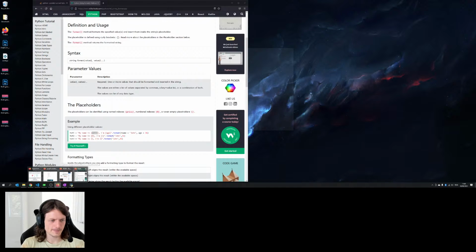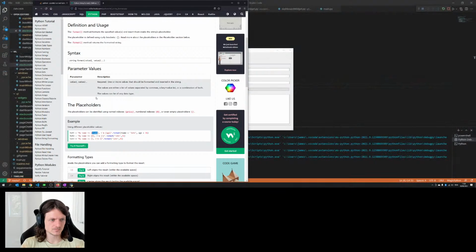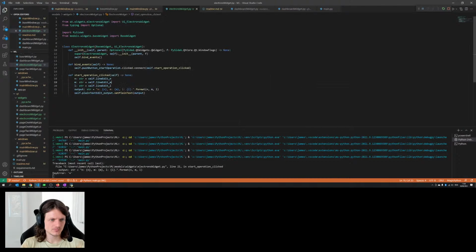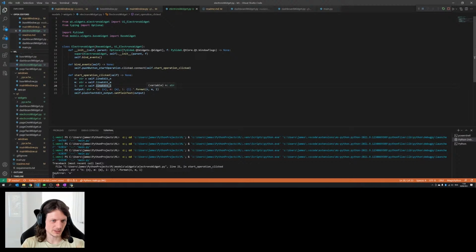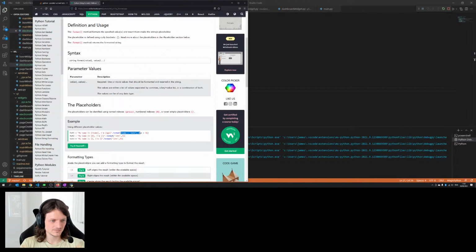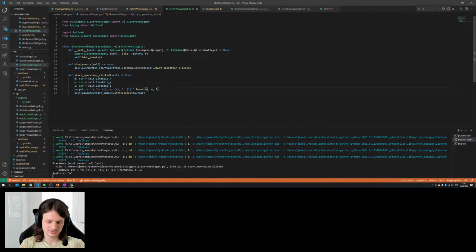Format. String.format. I did do that, right? No, I didn't. Wait, what? That is a string dot format, and they're just comma separated. Yeah, these are strings, so they should work. And it says in start operation, click. Oh wait, I see, because I have to define them here. Okay, that's fine. Let's do that.